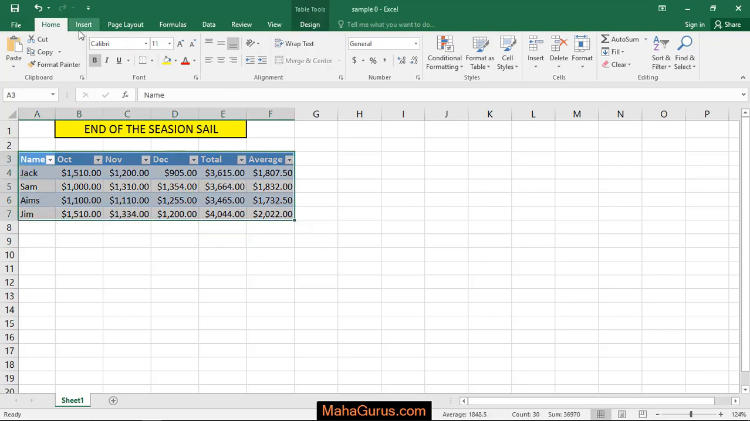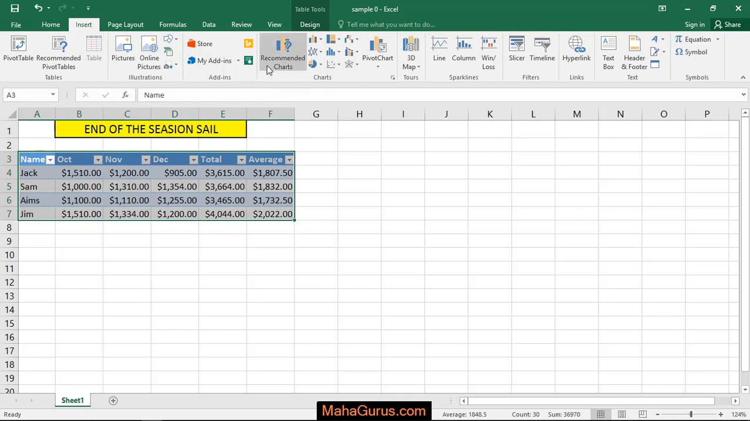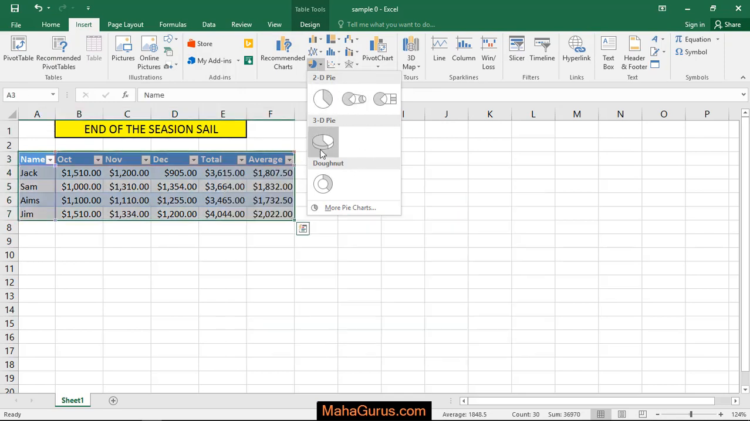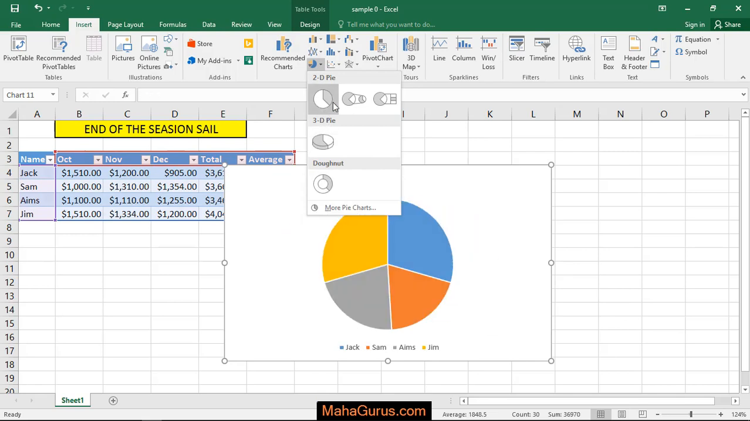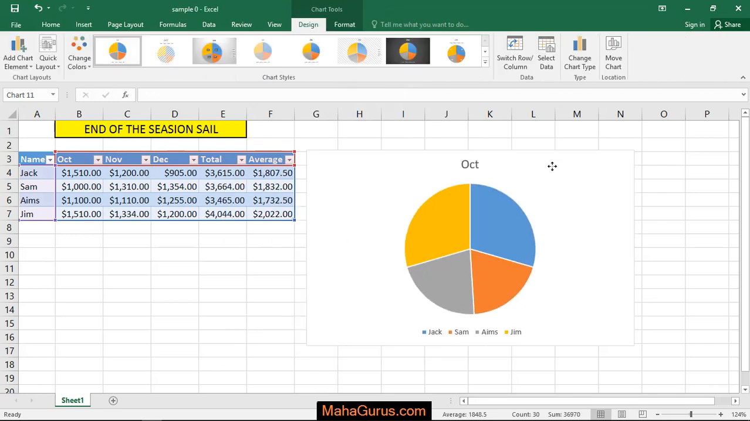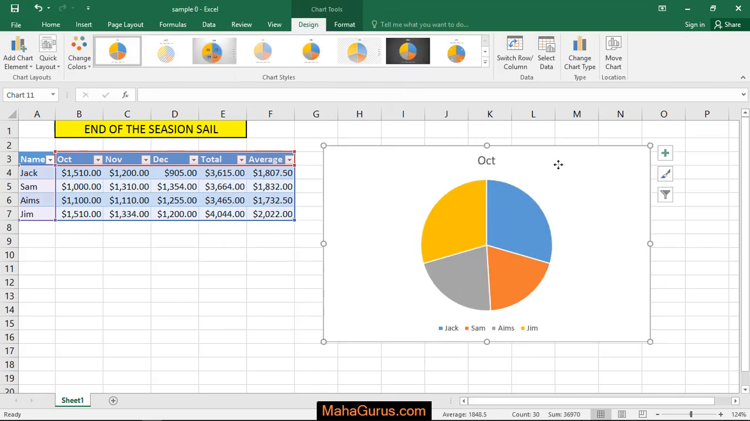After selecting, we'll just click on Insert, and here in the Charts group, you have an option called Pie Chart or Donut Chart. When you click on it, you have various types of pie charts, and one of them is the donut chart. Let's suppose I'm selecting this one. After selecting, your pie chart will appear on the screen.